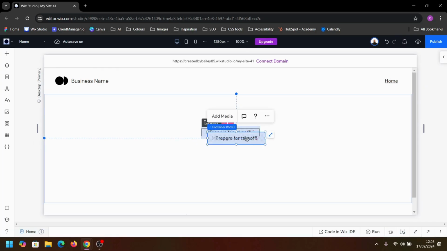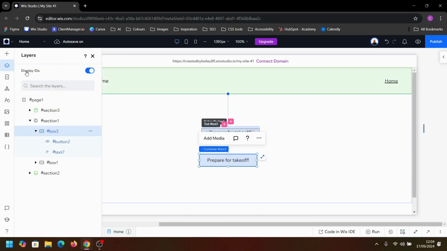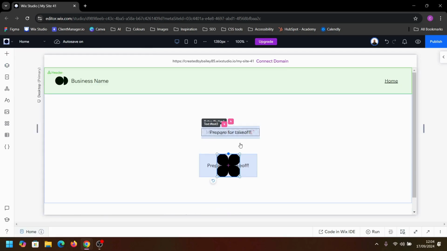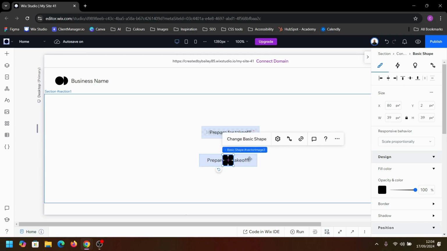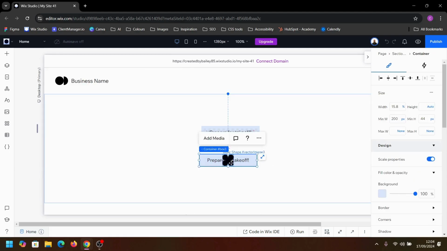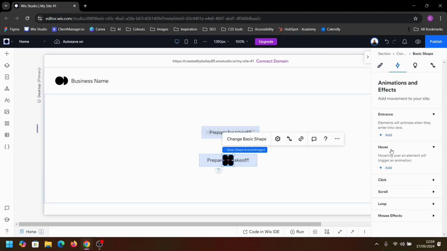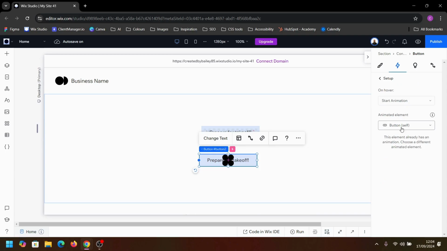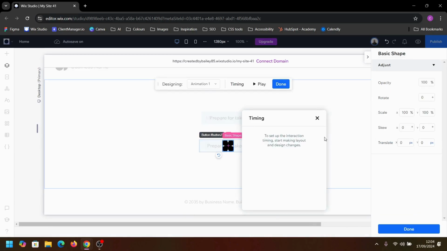If we duplicate this container and delete the text there, you can always add an icon in instead, and you would just create the animation the same way, to the size you want your icon. Get that into the position, and then you would give it the same settings. With the button selected, you would select the basic shape and give it the same settings as we had a minute ago.